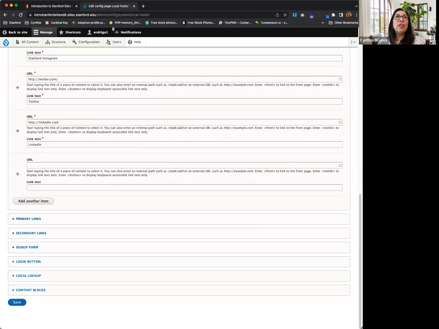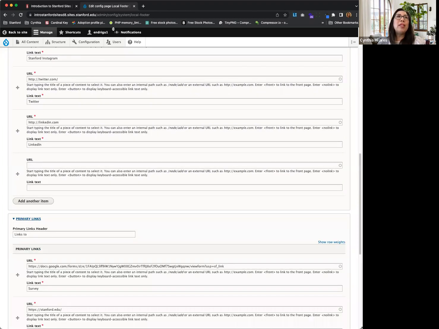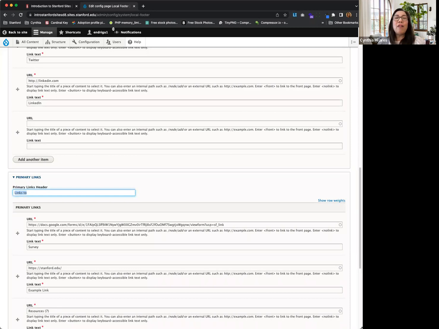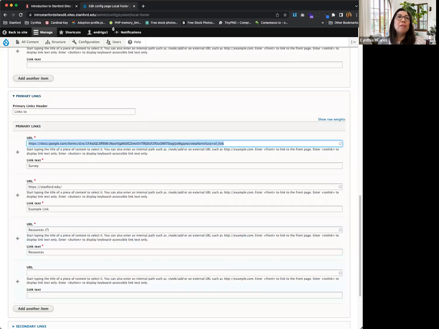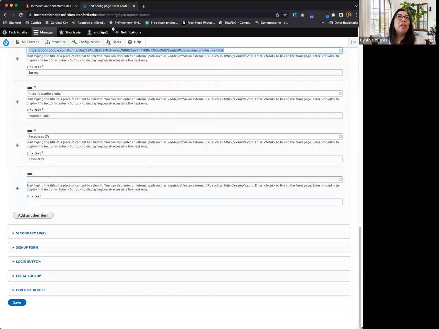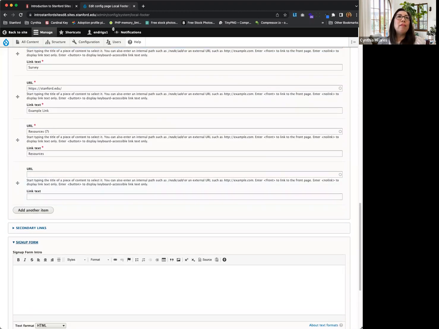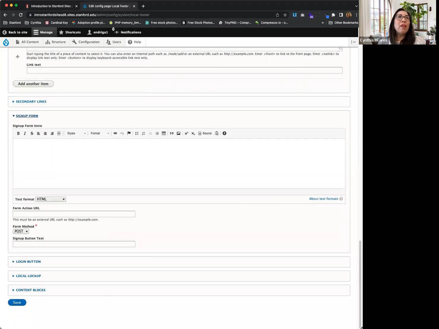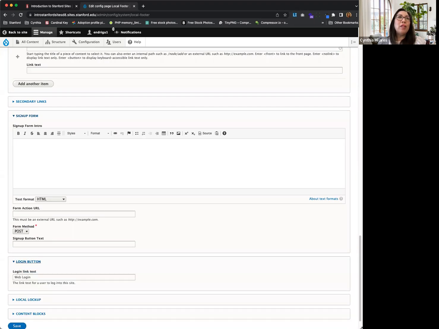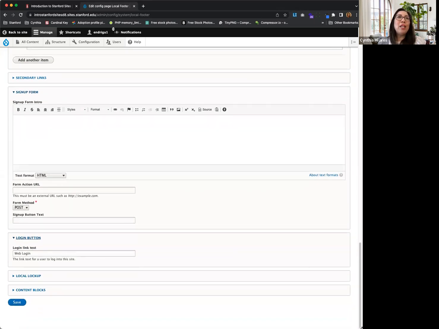Here's some links sections, primary and secondary link sections. You can have this be custom to your site. Maybe it's affiliated programs or resources or something like that. And these happen to be external links as well as internal links. There's a section for a sign-up form, MailChimp, if you use that. The login button, which is literally just the text for the login.